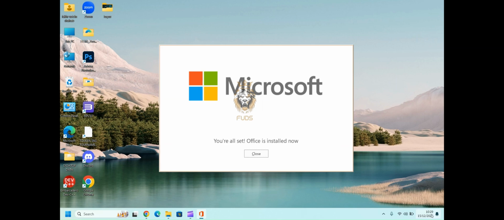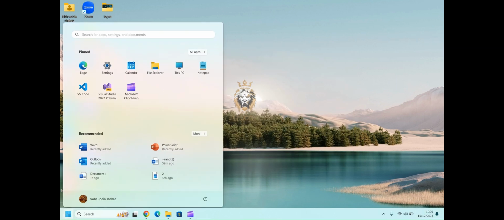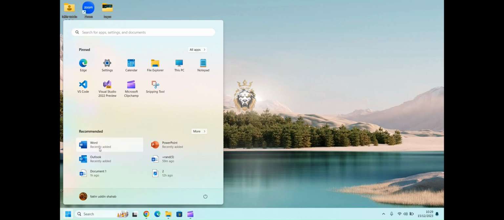Now MS Office is installed on our computer, we can see MS Word, Excel and all other MS Office applications in our Start menu.